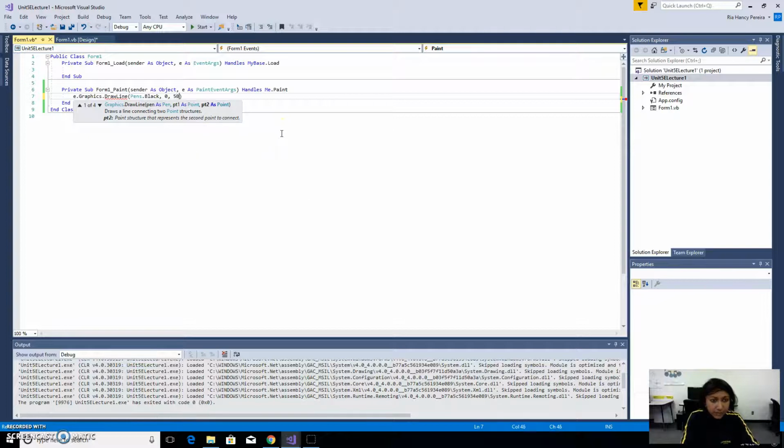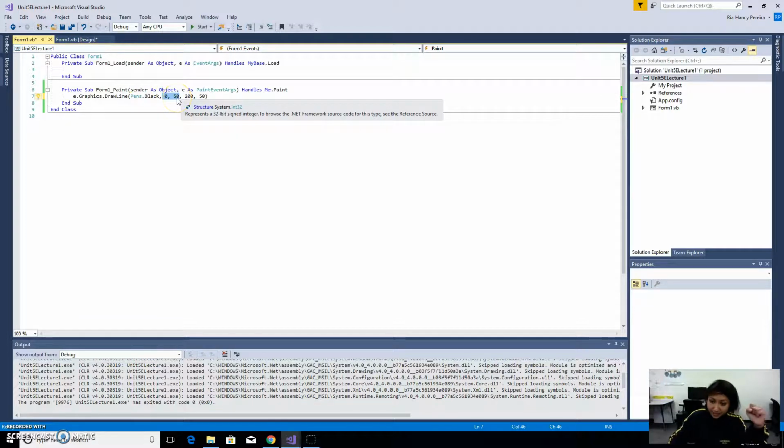Okay, so 0, 50, 200, 50. Okay, so to draw a line, like in math, you would need at least 2 points. Okay, so this is what we're specifying here. Pens black is the color of the line, but then the 0, 50 is the coordinate of the starting position of the line, and 200, 50 is the coordinate of the ending position of the line. Okay, and remember, these coordinates are following the same approach, like 0 is the X and 50 is the Y of the starting position of our line, and 200 is the X and 50 is the Y for the ending position of our line.